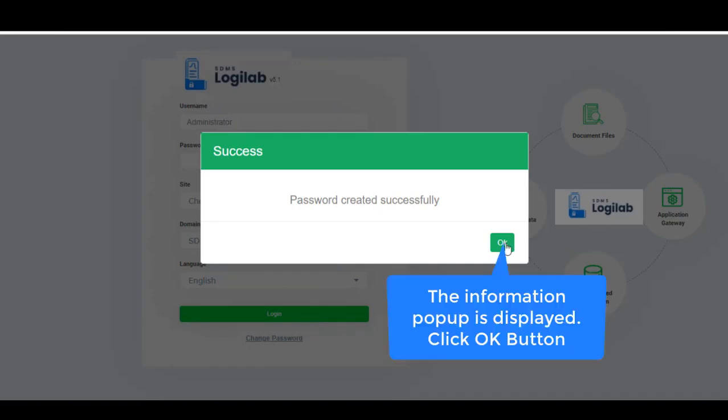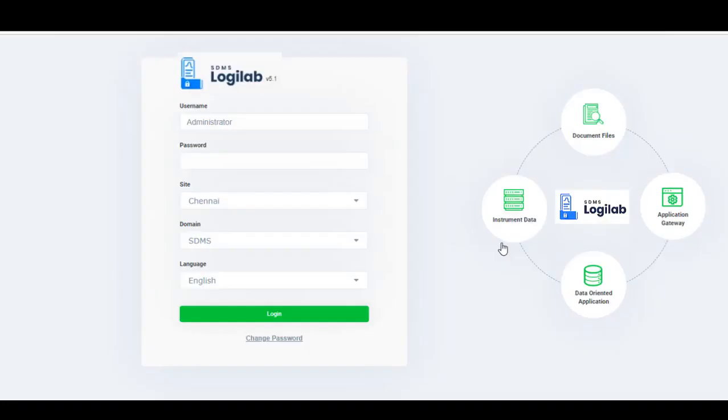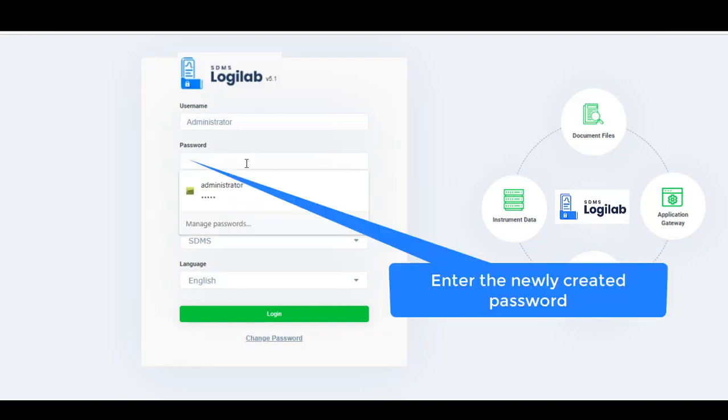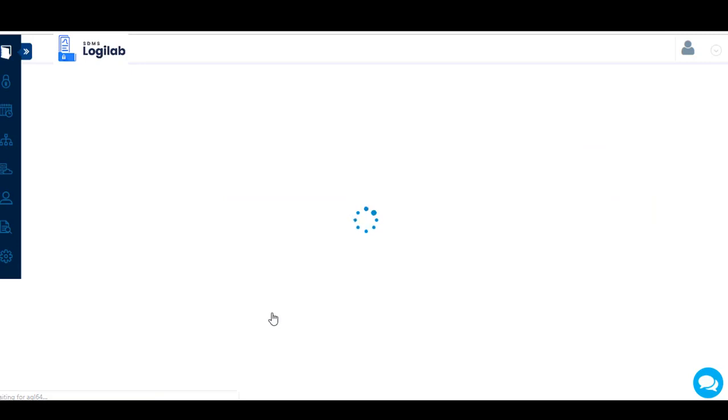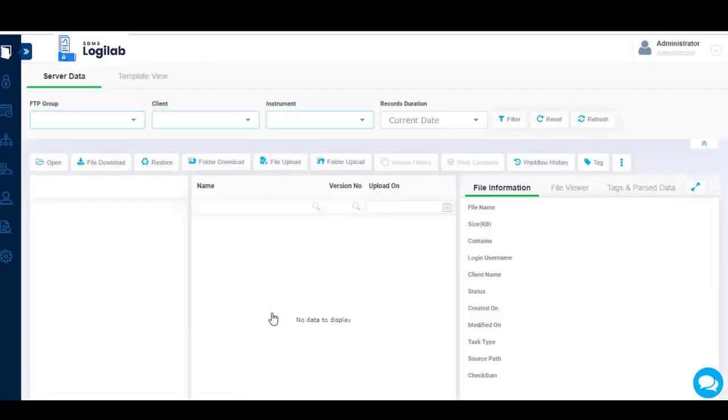Click OK button. And now the administrator user has been defaulted in the Logilab SDMS page. You have to enter the password that we have set up in the previous step. Enter the password, click the login button to take you to the SDMS application. This is the home page of the Logilab SDMS application.